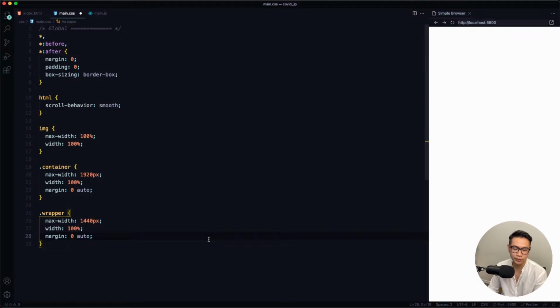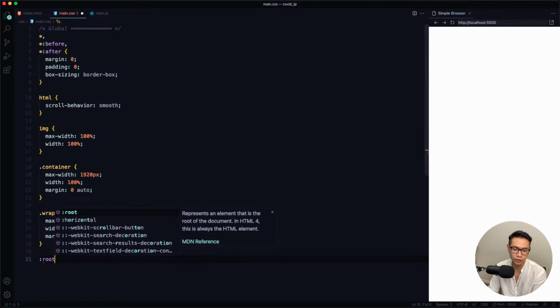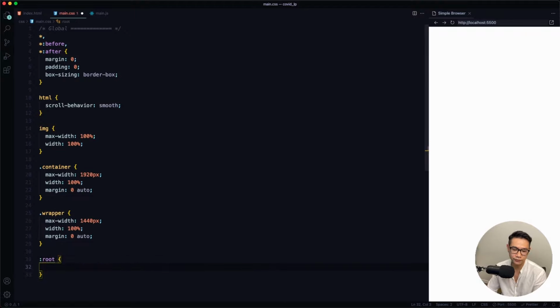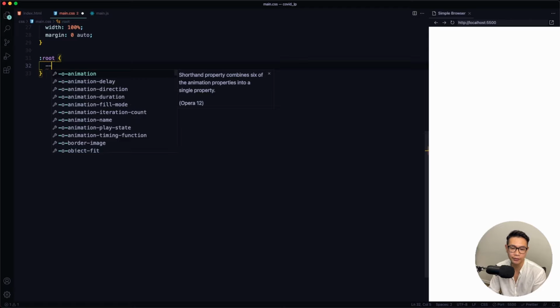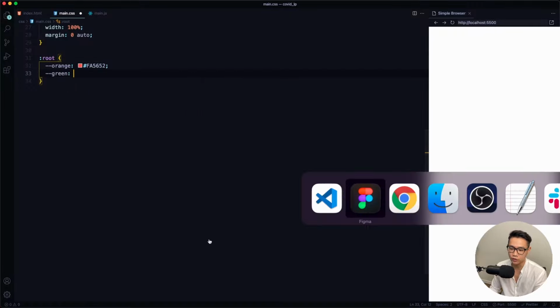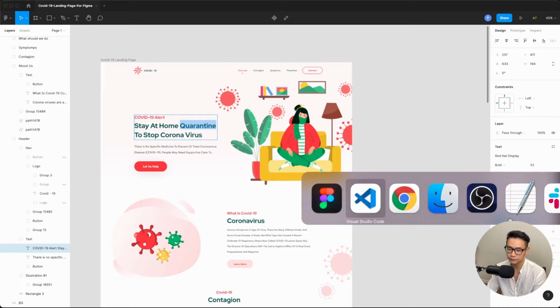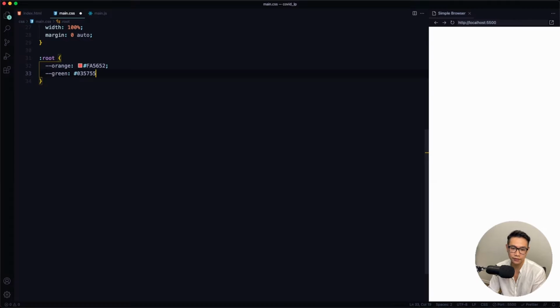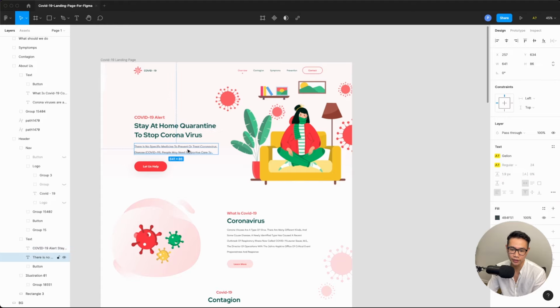And the way we define a variable is by saying :root. I will scroll up a little bit. And then we have to say hyphen hyphen and then the variable name. So let's say orange will be this color. And then our next color will be green. So let's go back to Figma. Let's focus on this color. Our next color will be gray. So back into Figma, and it will be this color right here.